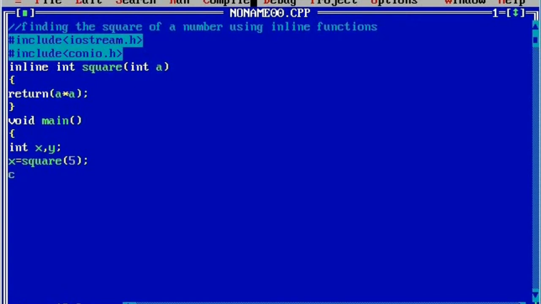Now I want to print the value stored in x. So here I'm going to write square of 5, because we have inserted the value 5, is equal to, and here I'm going to write the value of x. We will take one more variable to initialize with a different value. So that is y is equal to, we'll call the same function one more time with a different argument. For example, here I'm going to enter 10 and put a semicolon.